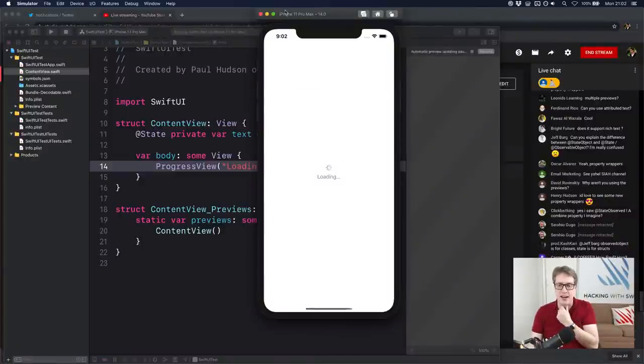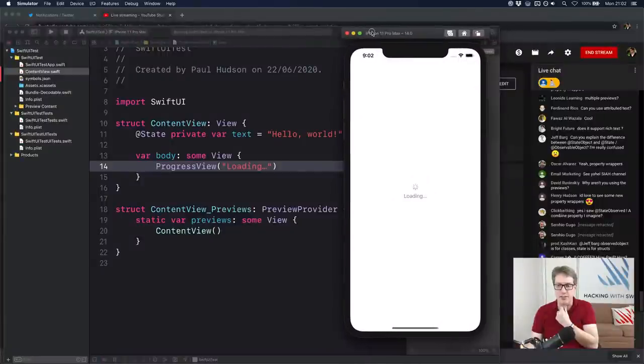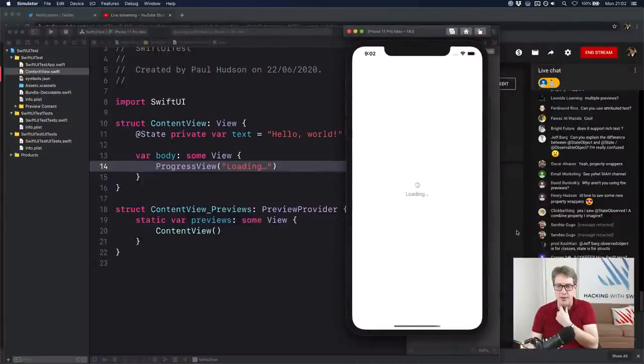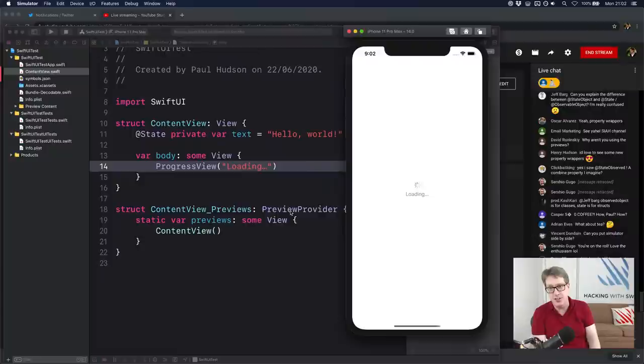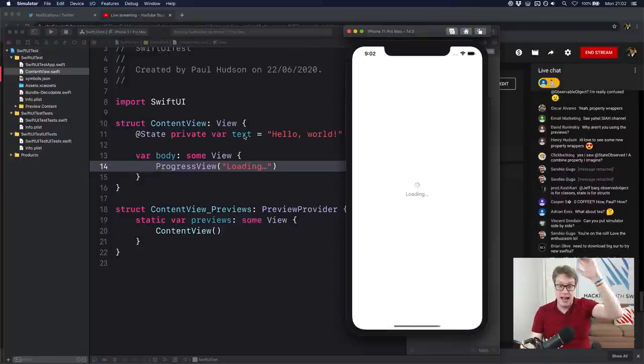Can I put this side by side? I could try, but I'd have to sort of lose this chat window. Brian Olive asked, do you have to have Big Sur? No, you do not have to have Big Sur. It works great inside Catalina.